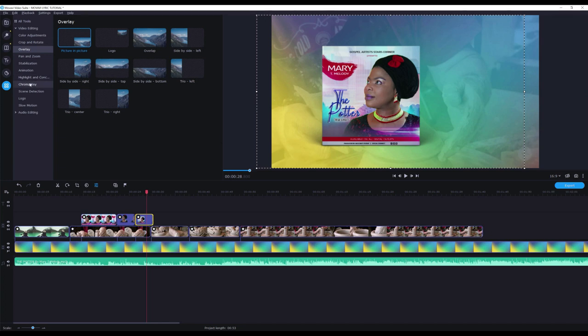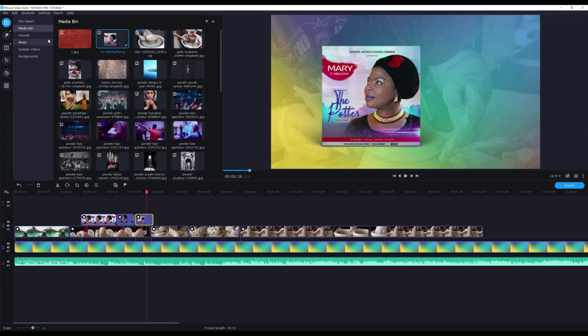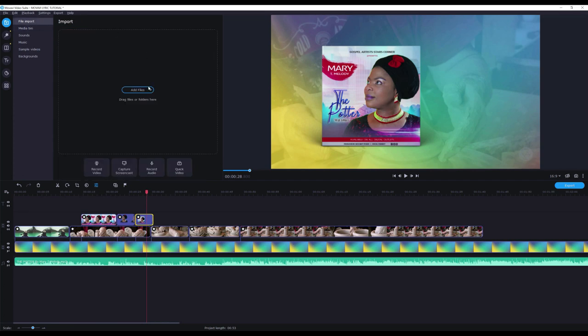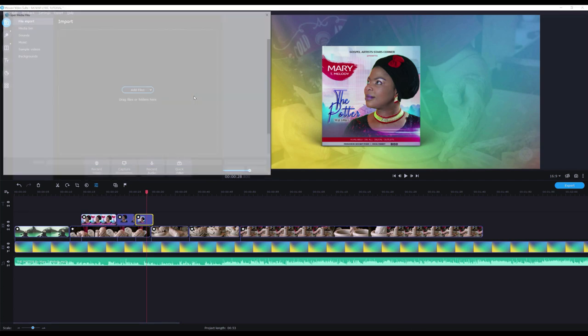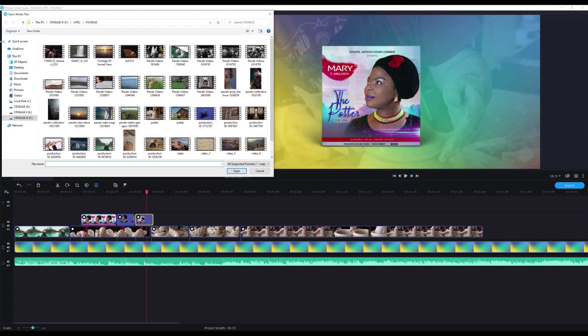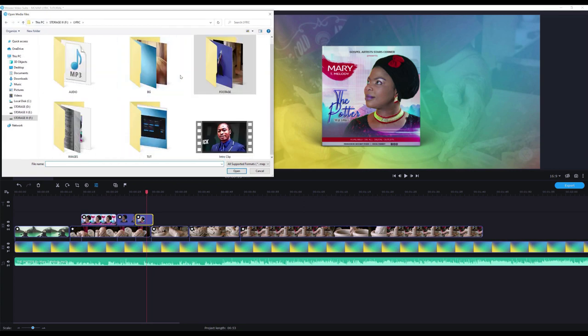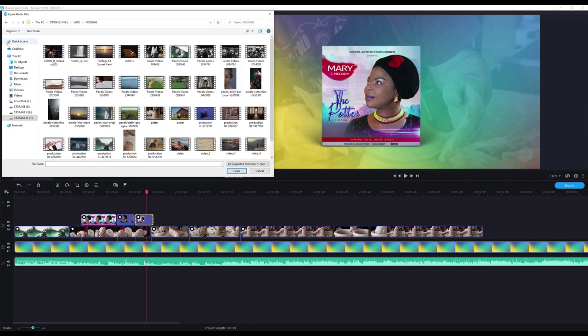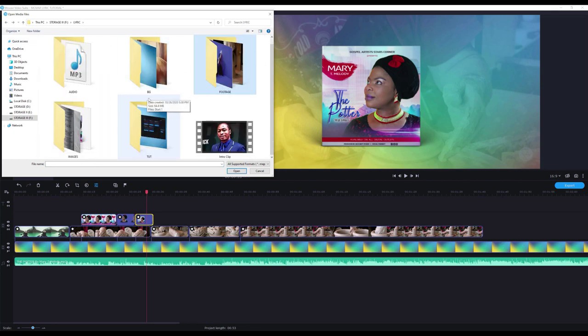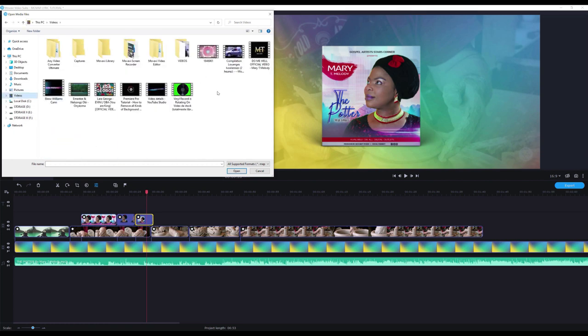Another file, go to file, file import, add files. Now I have to locate the other. I don't have it here. Now let's see in the video. All right.